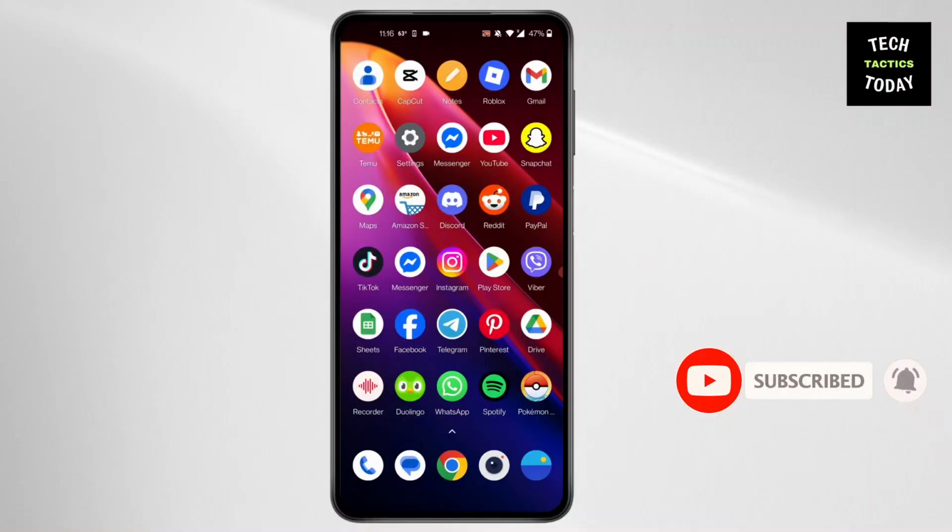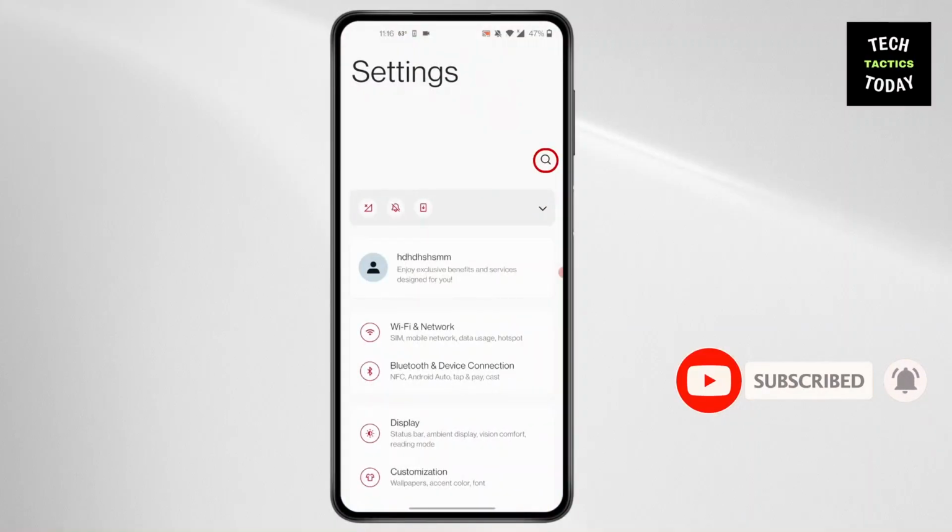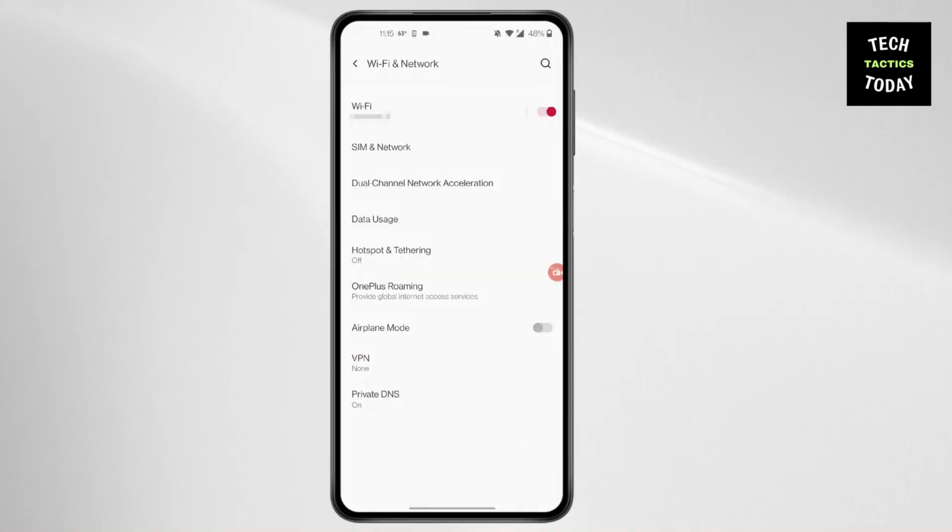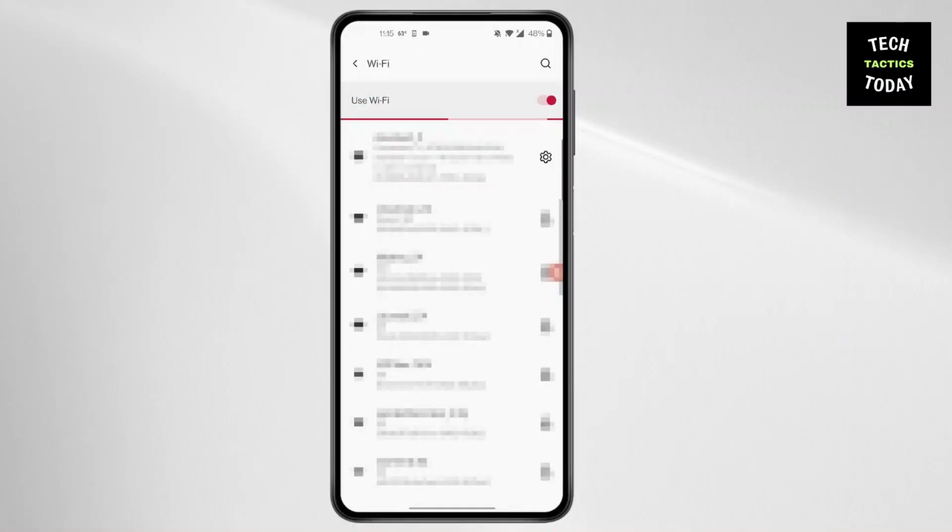First, open Settings on your device. In Settings, click on Wi-Fi and Network. In here, click on Wi-Fi at the top. After that, click on the gear icon beside your connected Wi-Fi.